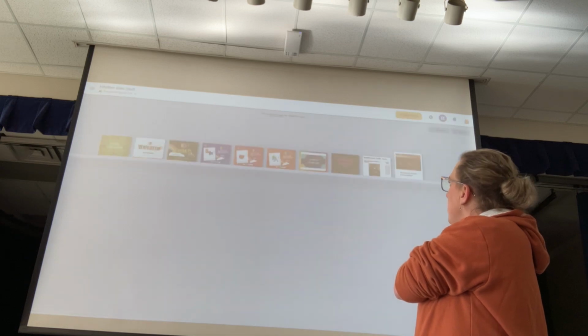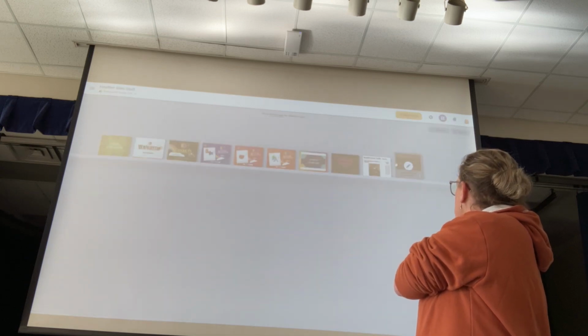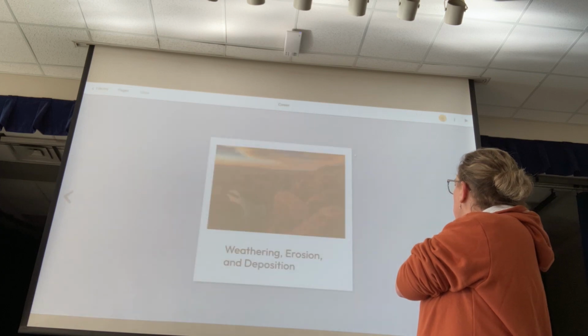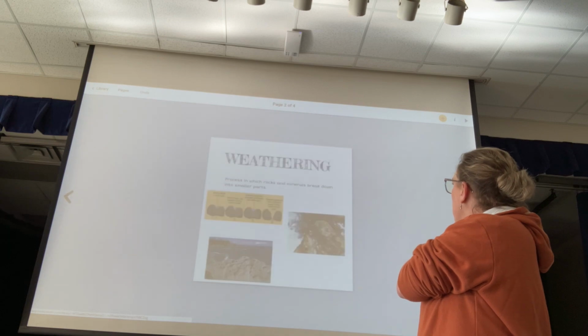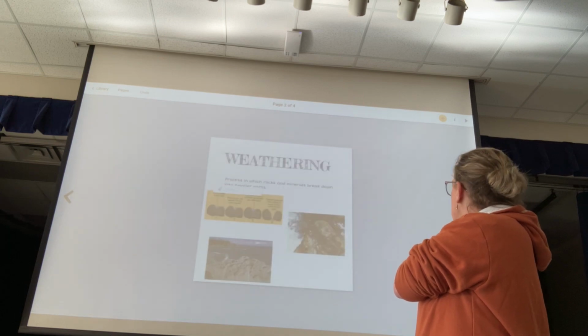And then I did an example for science. So weathering, erosion, and deposition book. So it gives a definition and different examples.